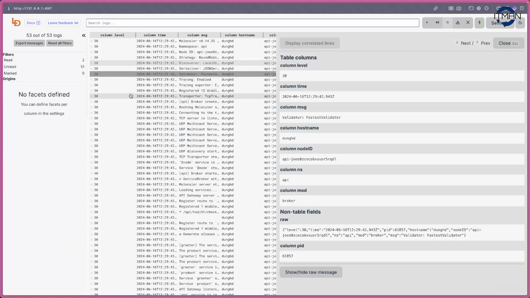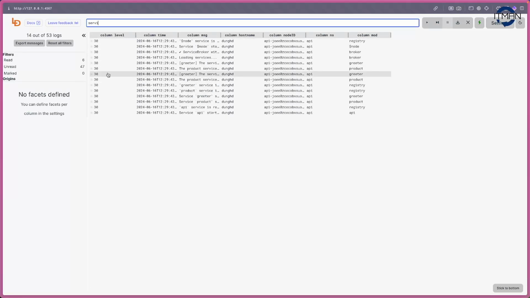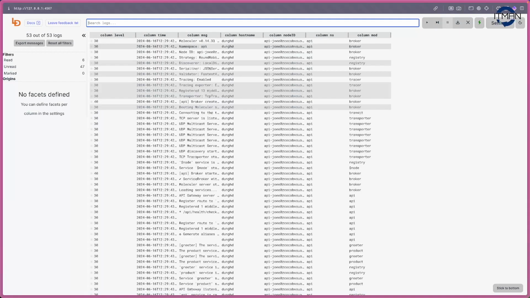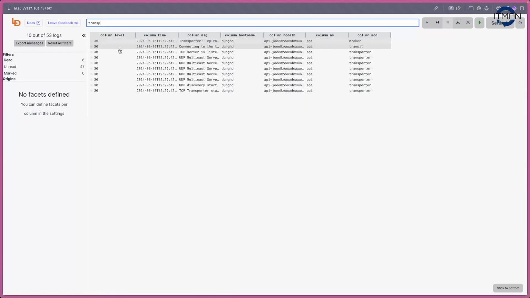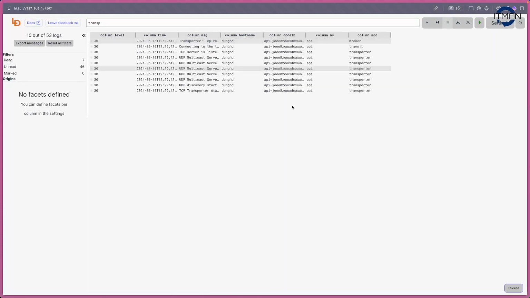Whenever I click on the row, you see the unread will change because I read a new column. And I can search for something, like I want to search for service, and now it will filter out. I want to search for an error. If I don't have any error here, so I search for something like transporter, it will filter out, and then when I click on the row, I'm gonna see the beautiful UI here.